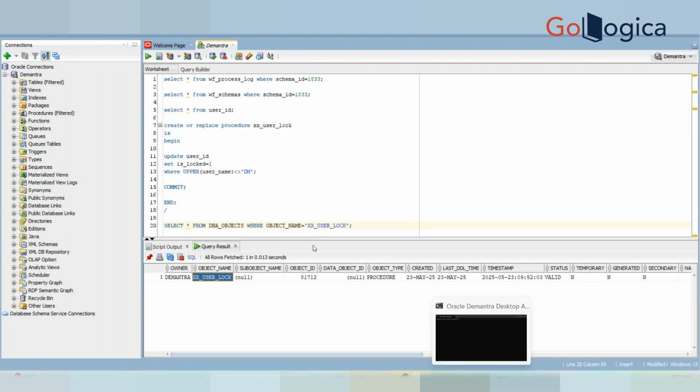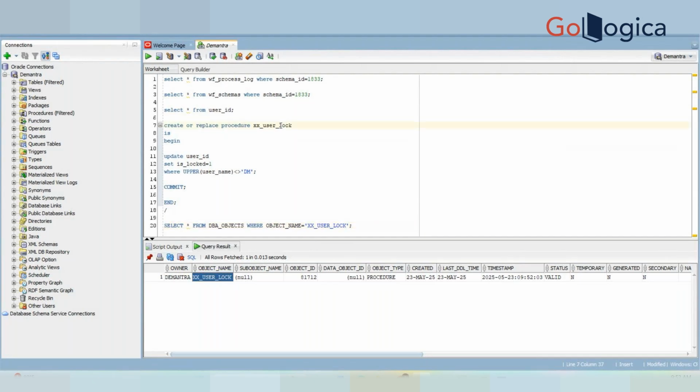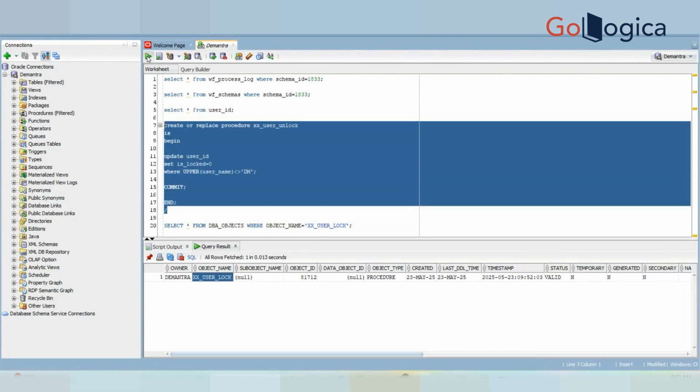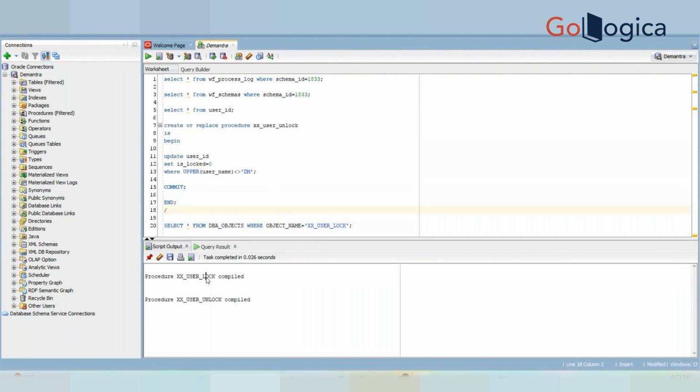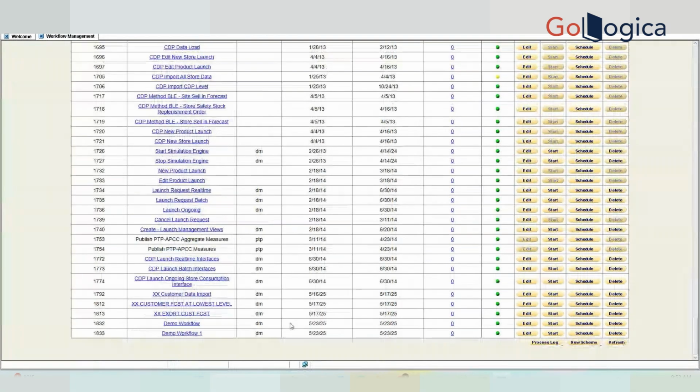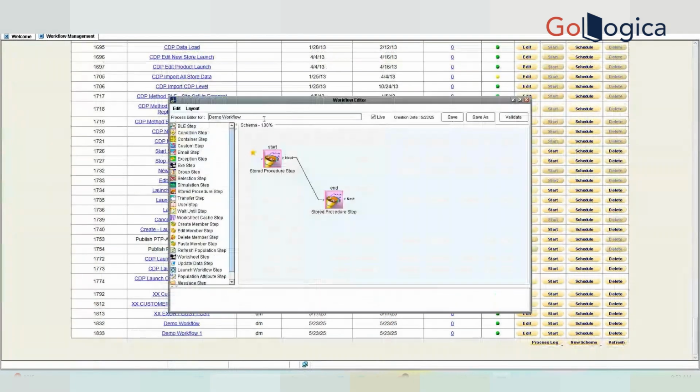Let me create one more, an unlock user procedure, setting the value to 0 where users are not equal to DM. So I created two procedures, one is lock and the other is unlock. Before I run the engine, I lock the users apart from the DM user. I'll change this only, and we can run this procedure.